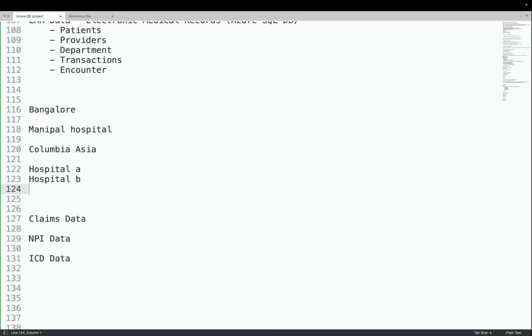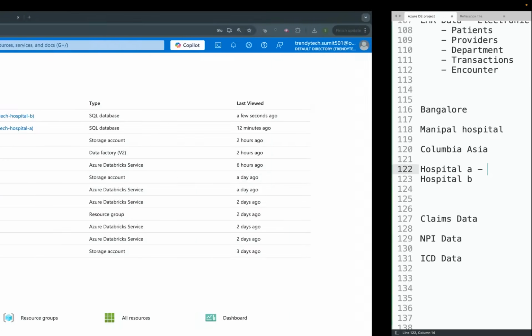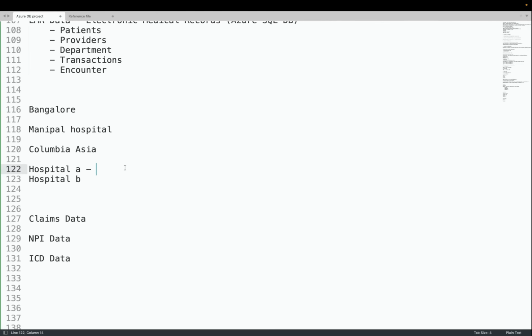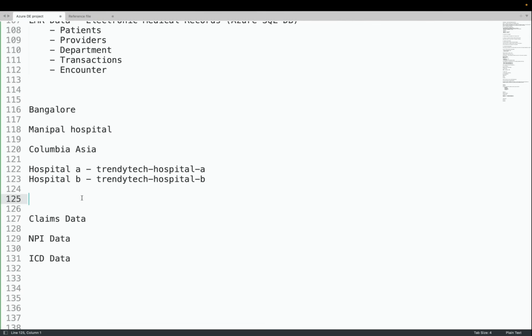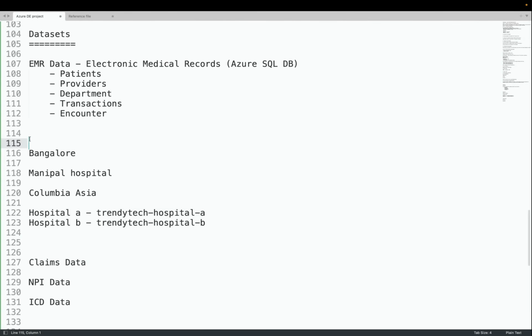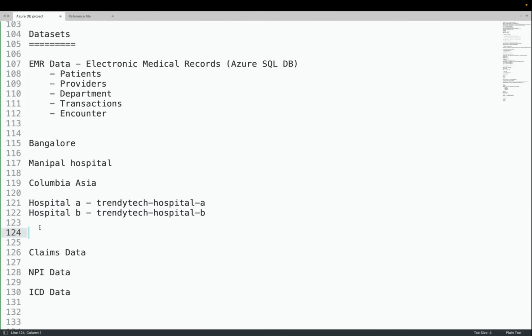We are good with this EMR data, and we understand there are two different databases. So hospital A data is stored in a different database, Trendy Tech Hospital A, and this will be in Trendy Tech Hospital B. Two different databases are there. That means two different instances of Azure SQL DB, right? Both of them have five tables. So that's my EMR data, which is very, very important data. Now this will be in the form of tables, as you understand.